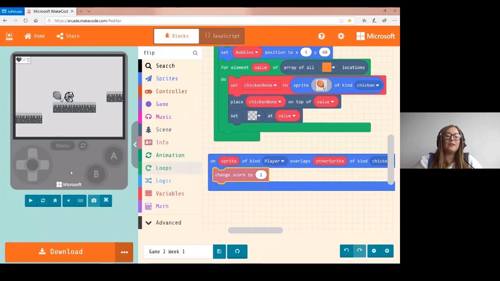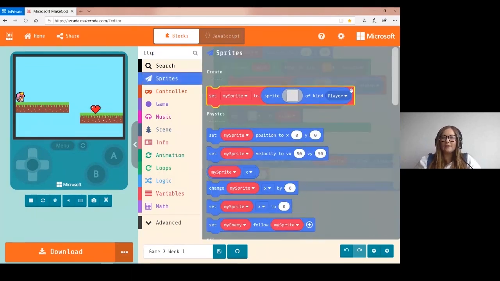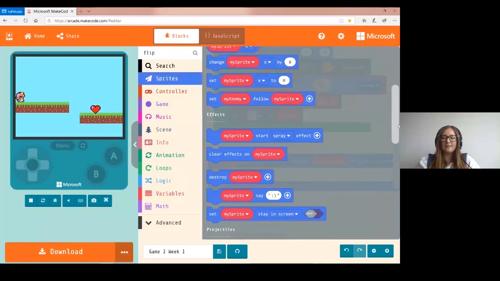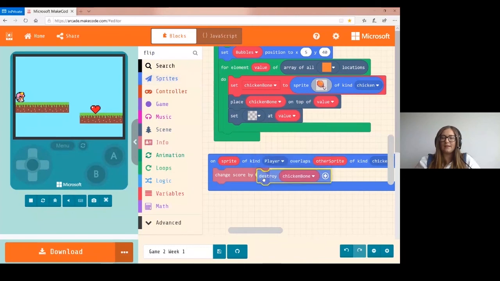Now, we know from previous games what's going to be the problem here, Amanda, if I just leave that code at that? So what will happen is when we overlap with the chicken, we'll get a score by 1, but the chicken still is there. So we could literally stand at the chicken and just keep getting scores. Exactly. So what we need to do is destroy the chicken bone once we overlap with it. So let's go into sprites and our friend that we've used a few times now, destroy my sprite. And let's bring that under.